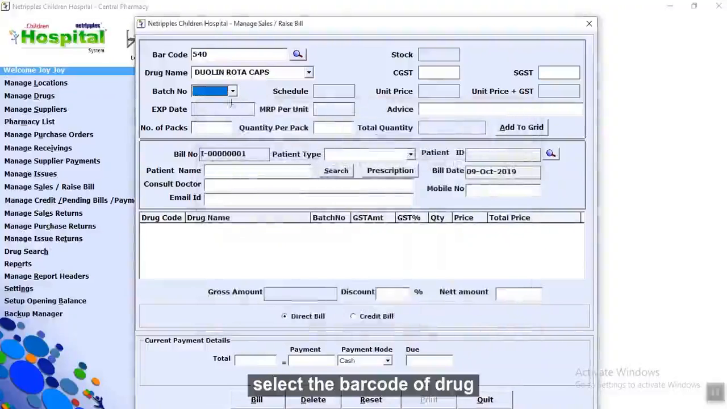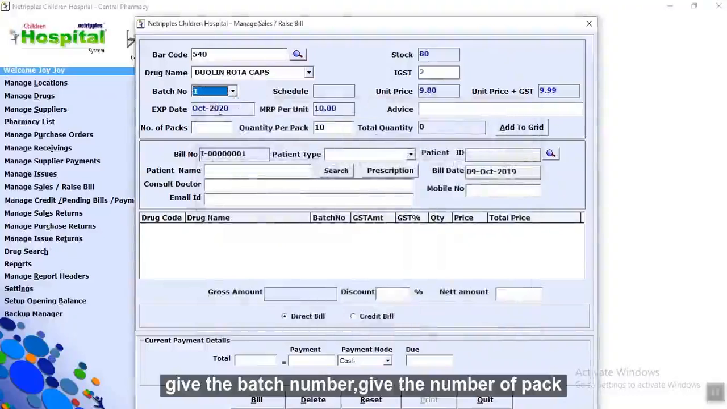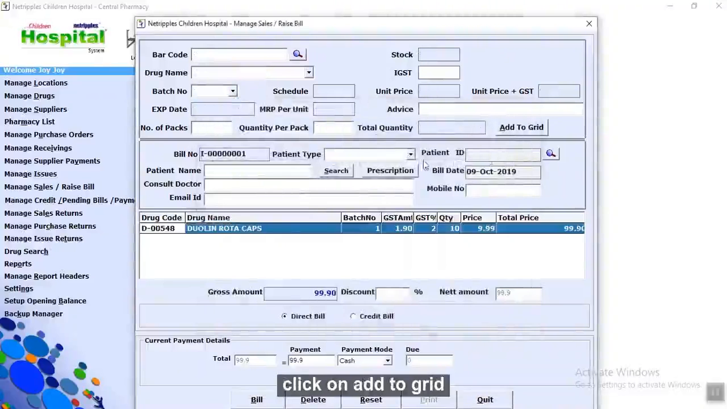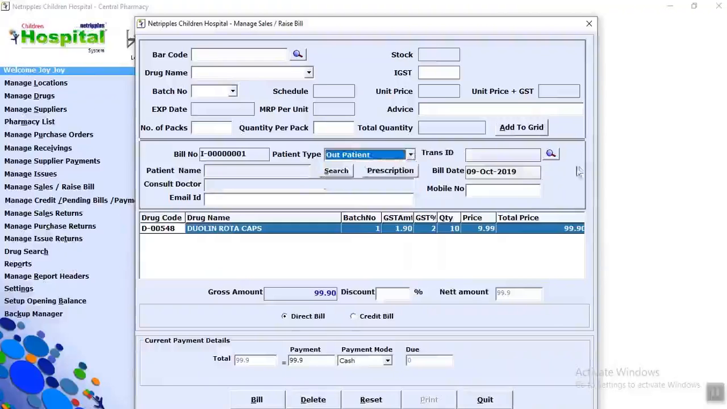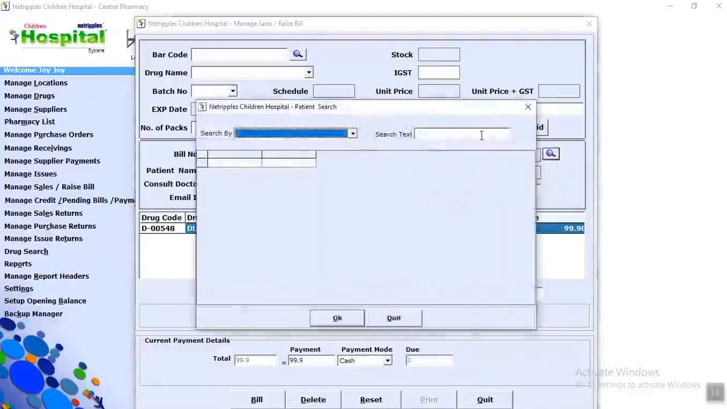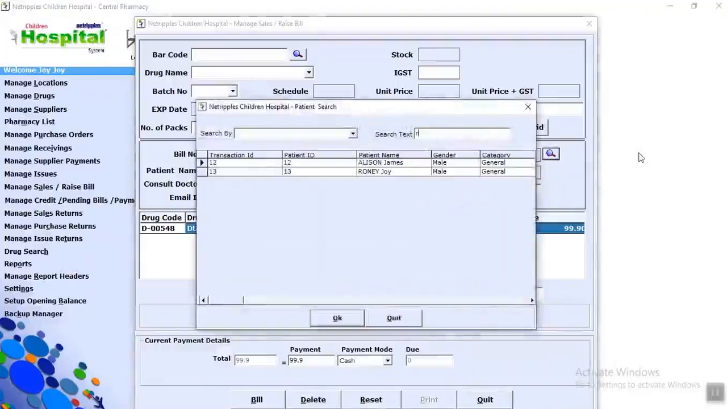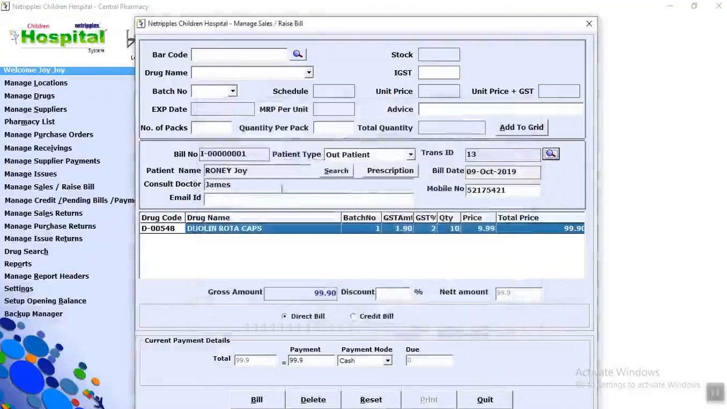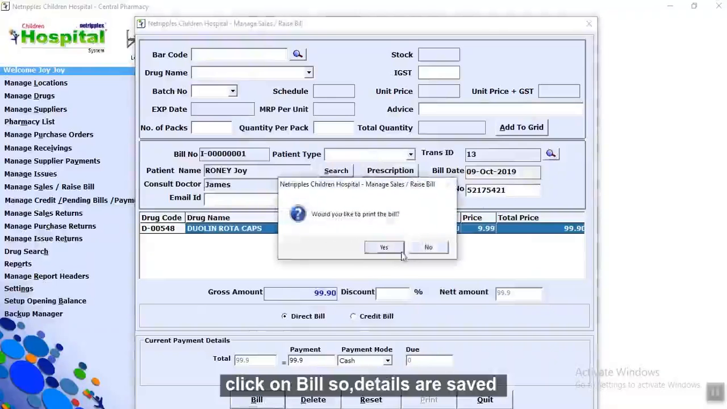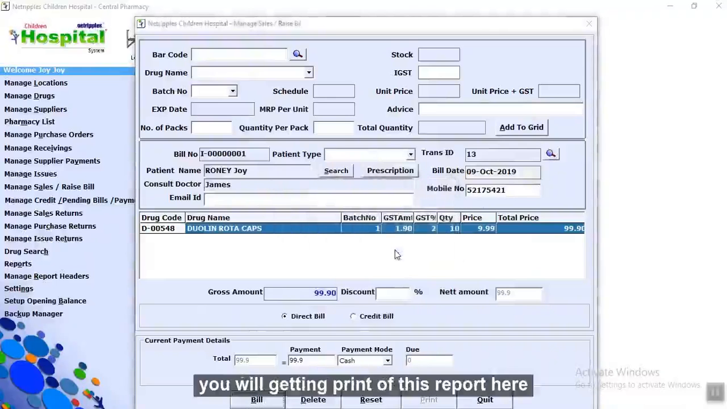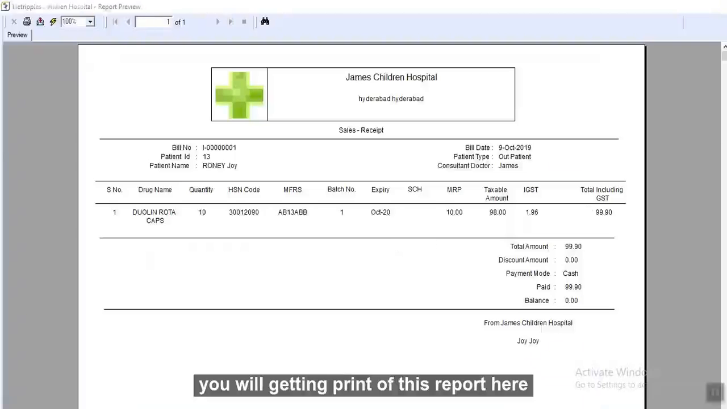Select the barcode of drug. Give the batch number. Give the number of pack. Click on add to grid. Give the patient detail. Select the patient name. Click on bill. So details are saved. You will get a print of this report here.